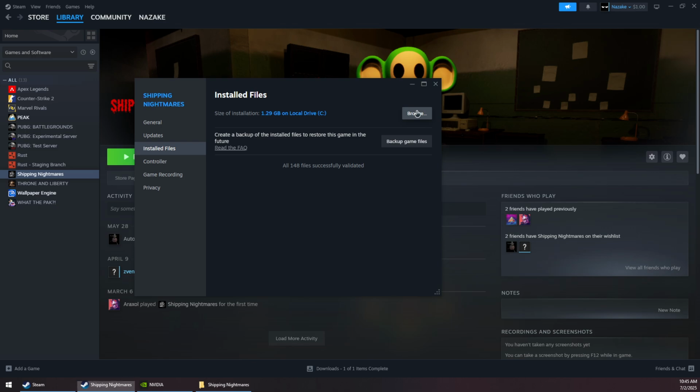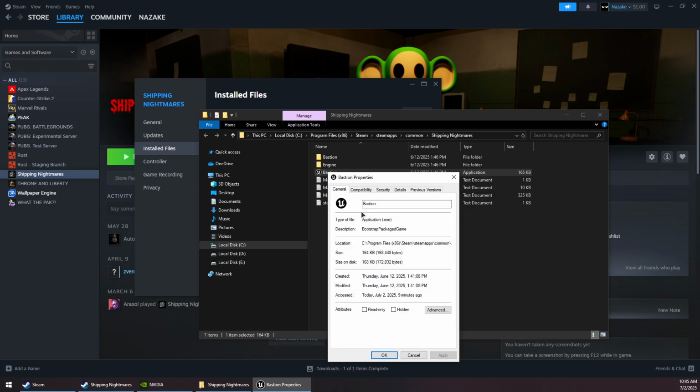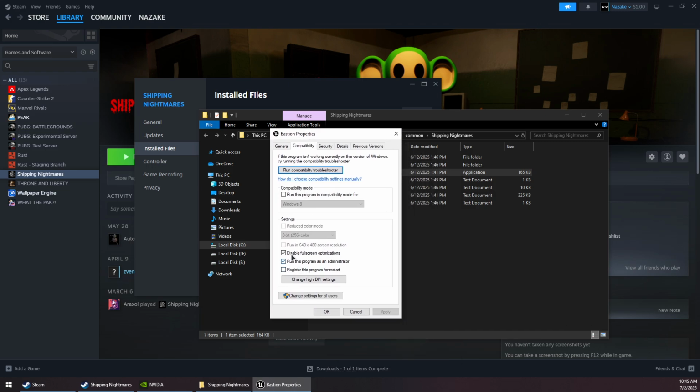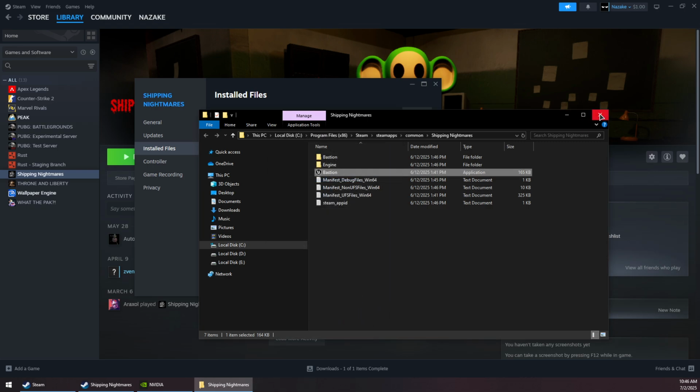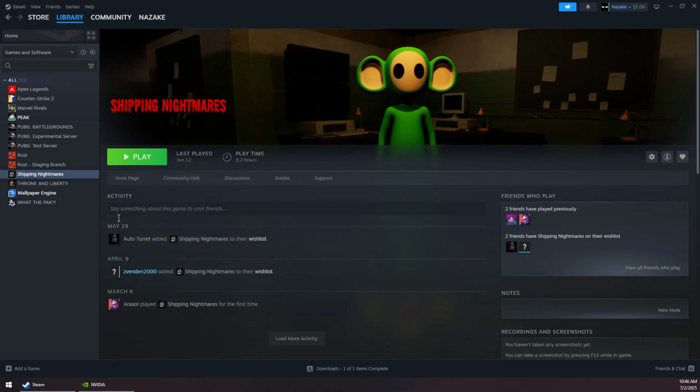Now you want to click on browse and then right click on the game.exe and then go to properties, compatibility tab, and then disable full screen optimizations and run this program as admin. Check them. Now click on apply and OK. Now you can close this window and then you can try to launch the game again to see if that solves the issue.